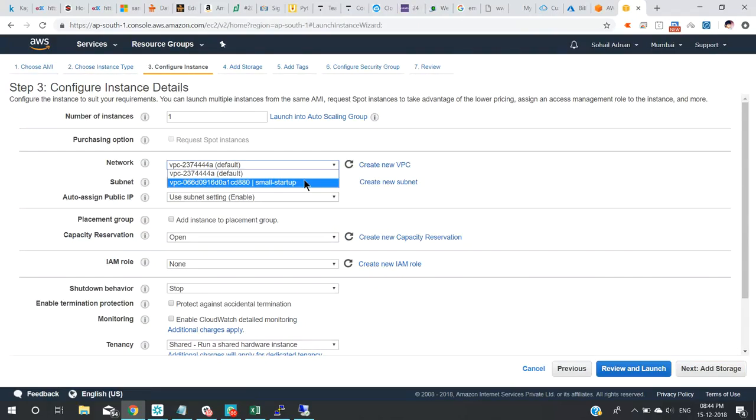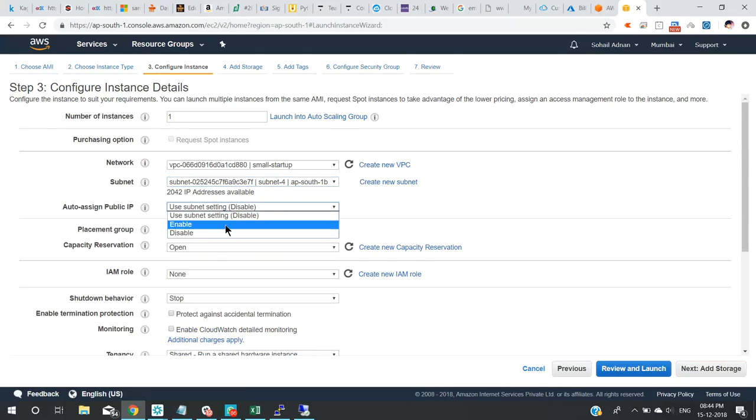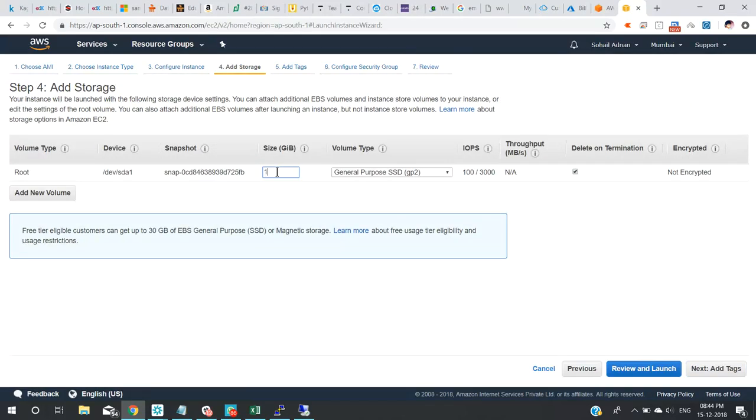Continue, and you select your subnet here, and you have to select the public subnet, either 3 or 4, right? You can select 3 or 4 because both are connected to the public here. So 4, and then public IP address enabled. Add storage 10 GB.